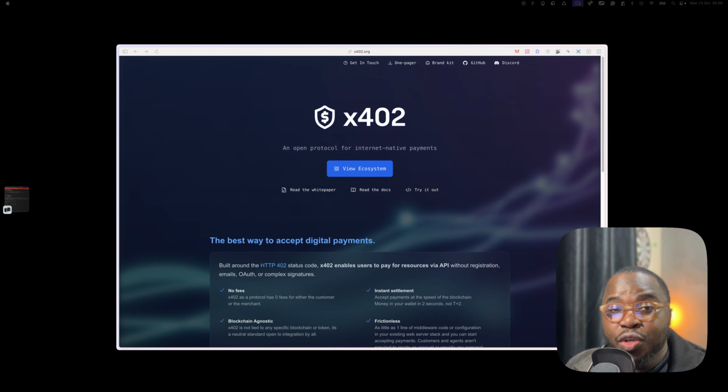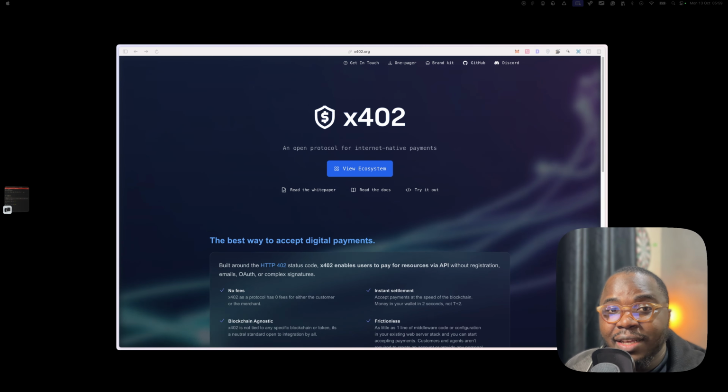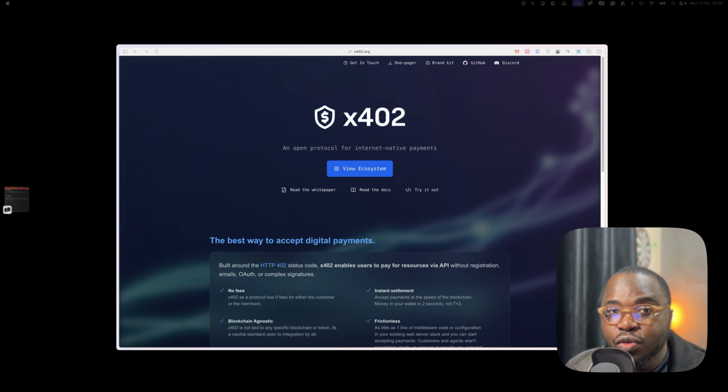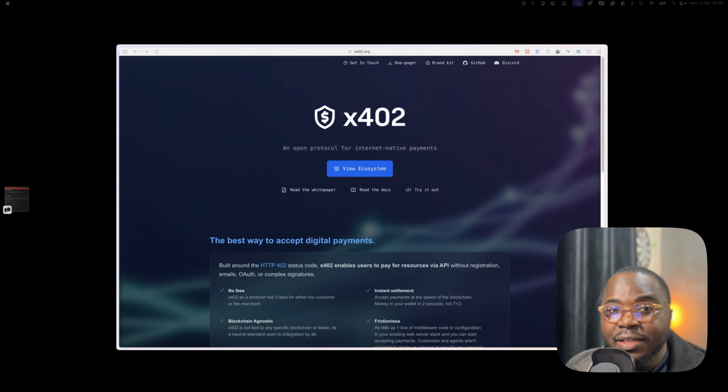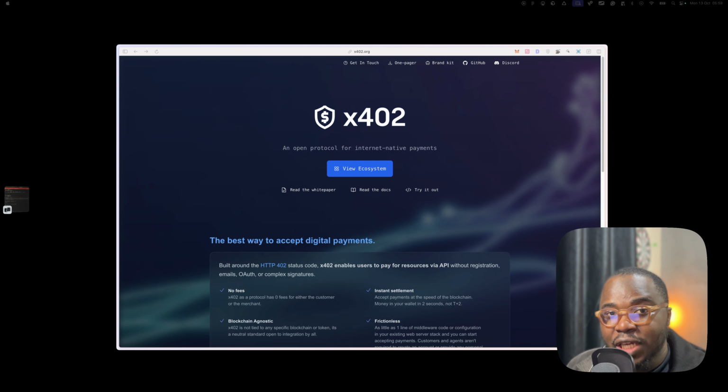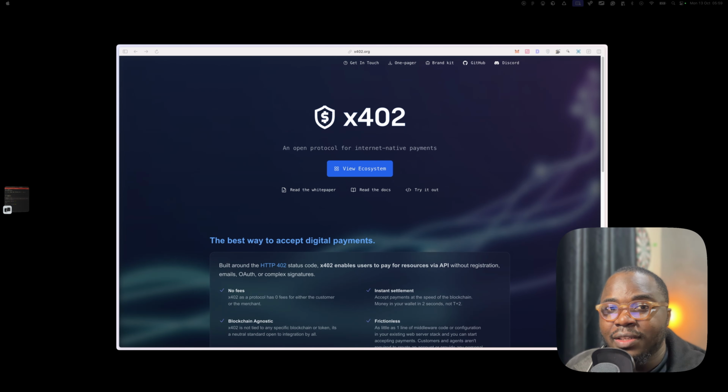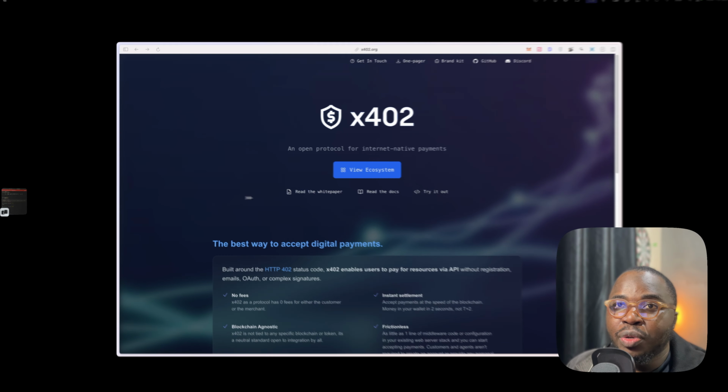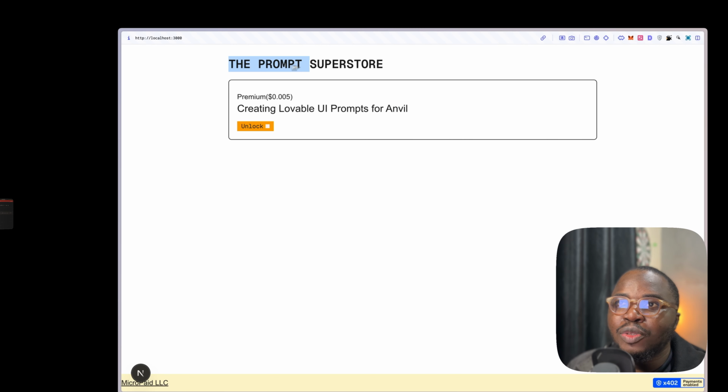In this video, I'm going to show you how you can monetize your APIs in Next.js using x402. x402 is a payment standard that allows web services to charge for access to their content over HTTP. We're going to build out a very simple demo, the prompt superstore.